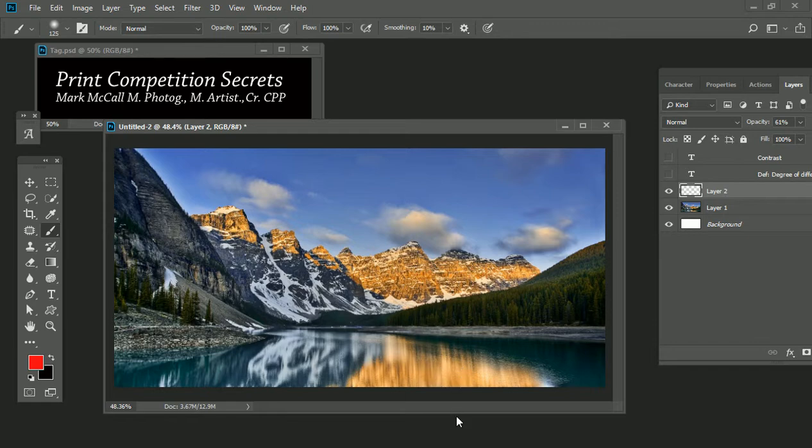The difference between the highlight and shadow is too wide. We need to get those tones closer together. And here's how we're going to do it. We're going to start by selecting all of the areas that are too bright. So we're going to do a quick selection.